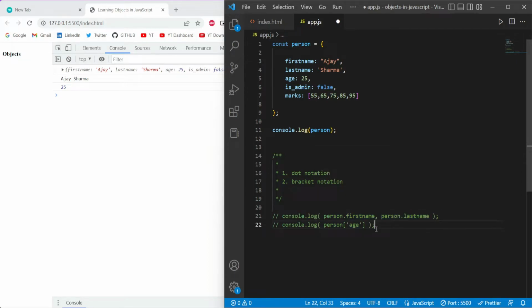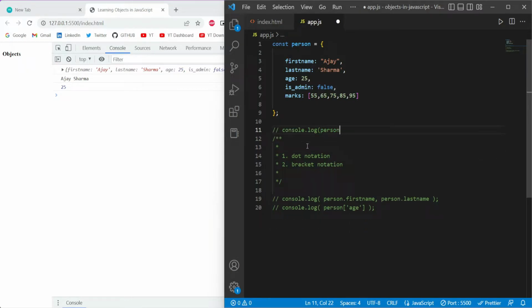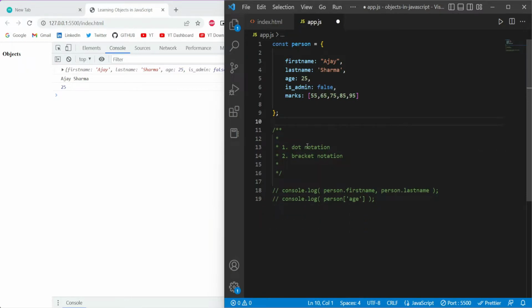Now what we want to see is, is it possible to add information inside this object? Yes, it is possible to add information inside this object. And how can you do that? You can do that with the help of both these notations, the dot notation and the bracket notation.